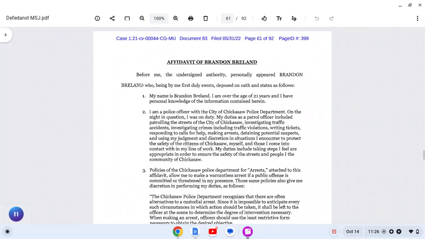Exhibit 3. What is Exhibit 3? Oh, that's an affidavit. But I just want y'all to know, I want y'all to see how they're using testimony from actual witnesses in support of their motion for summary judgment. You're not going to see any affidavits, requests for admissions from the attorney.